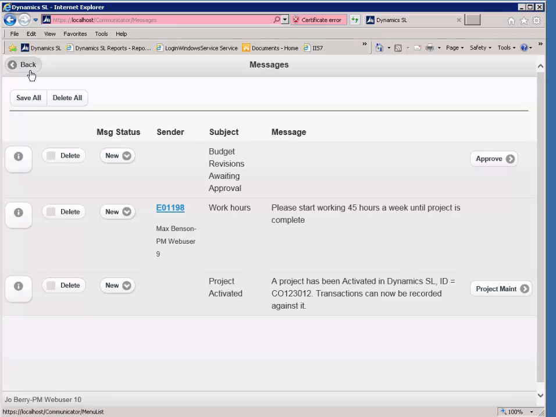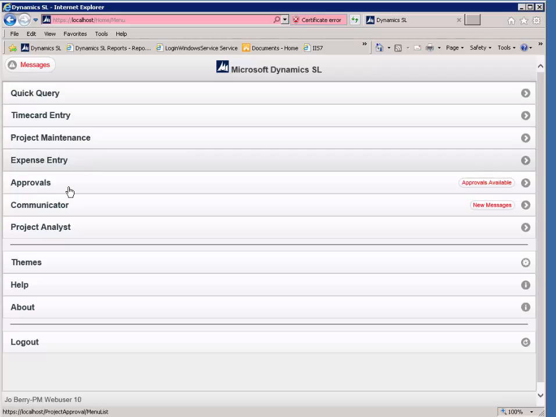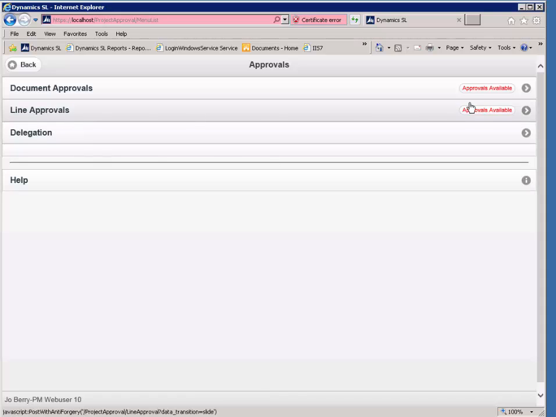Now let's go back out to the main screen under line approvals. There will still be a queue message. So here's approvals. Let's go in there. And here's line approvals, and you can see you'll still have a message that says approvals available. So that only pertains to the communicator message portion of the process.